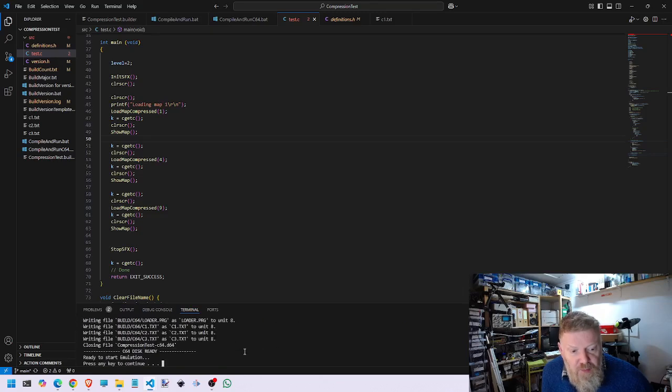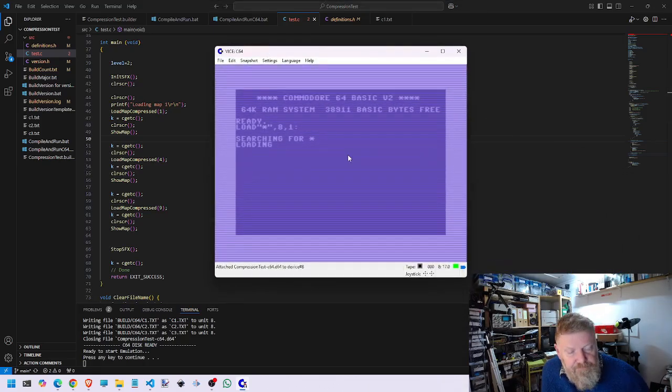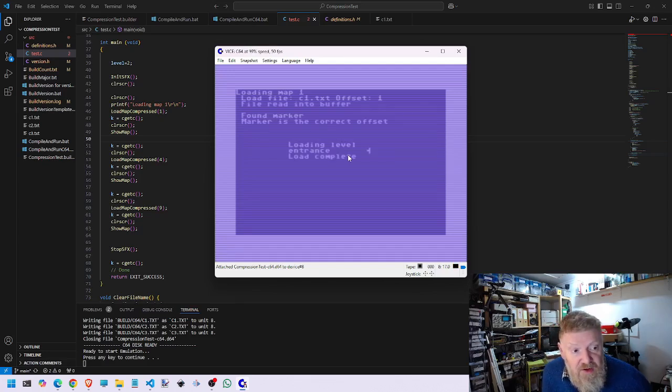And because it's a small project, it loads very, very quickly, which is great. Right, now. Okay, so it's loading the first map into memory. That's already loaded. It's found the entrance, load complete. So that's much, much, much quicker.